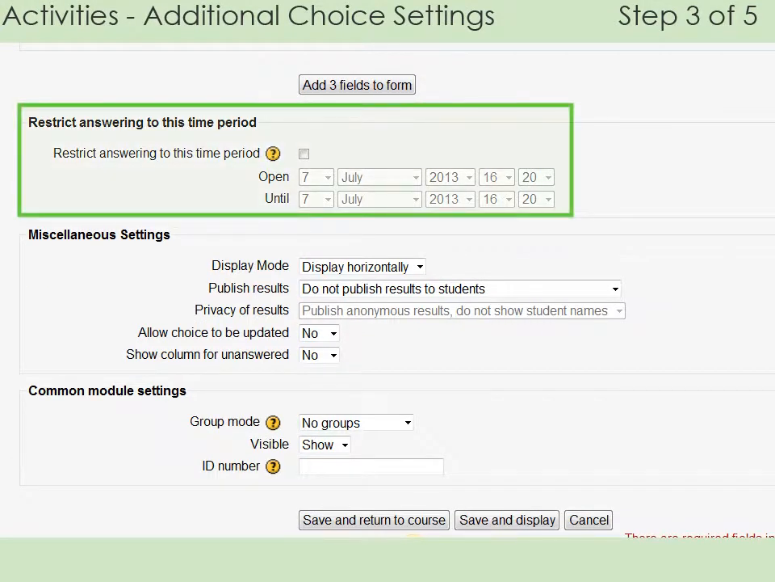In the Restrict Answering to this time period option, you can do just that and set a time period where this choice will be active. To do this, use the checkbox and set a time period. I usually do not set this.